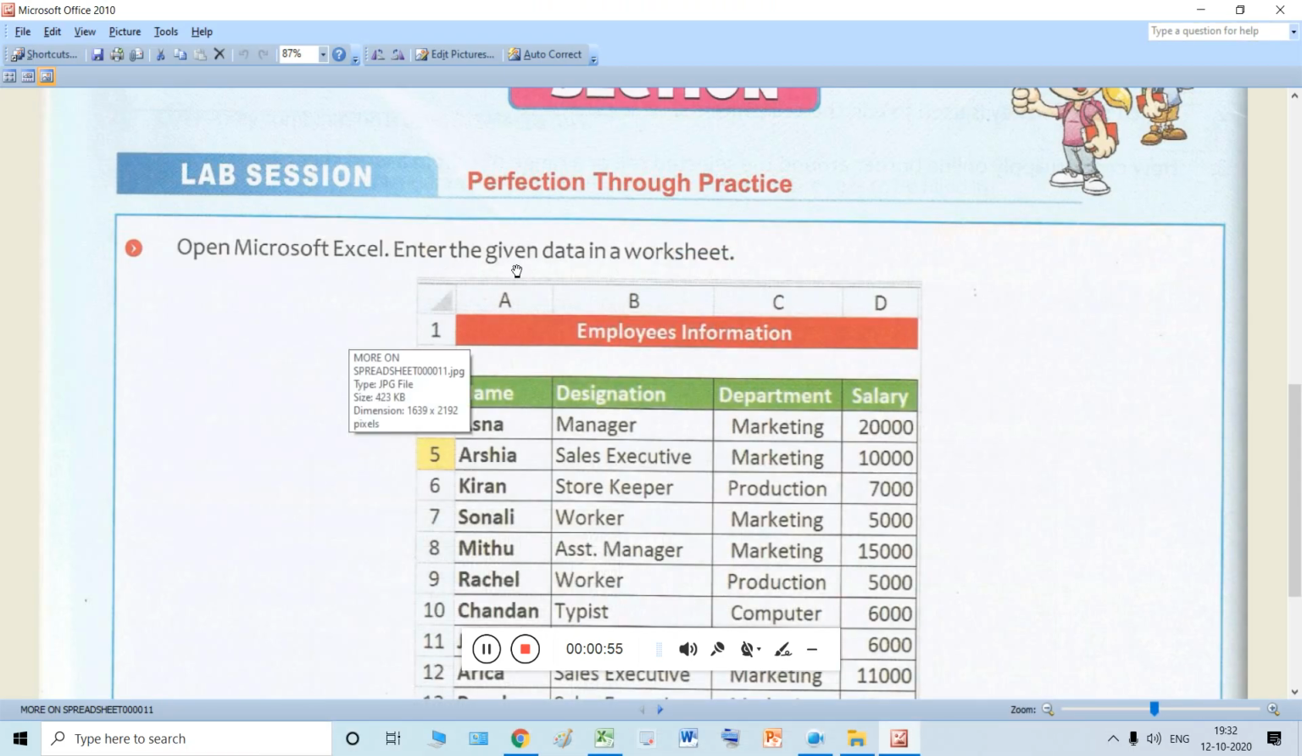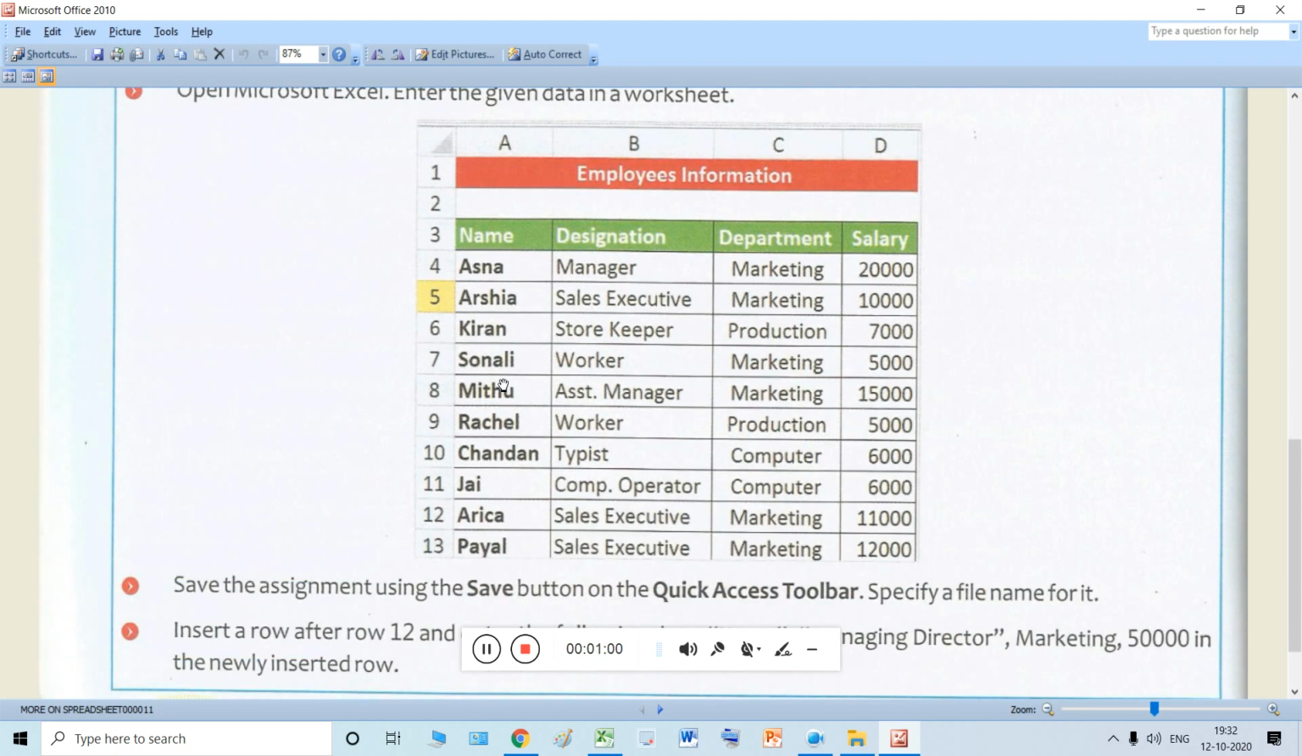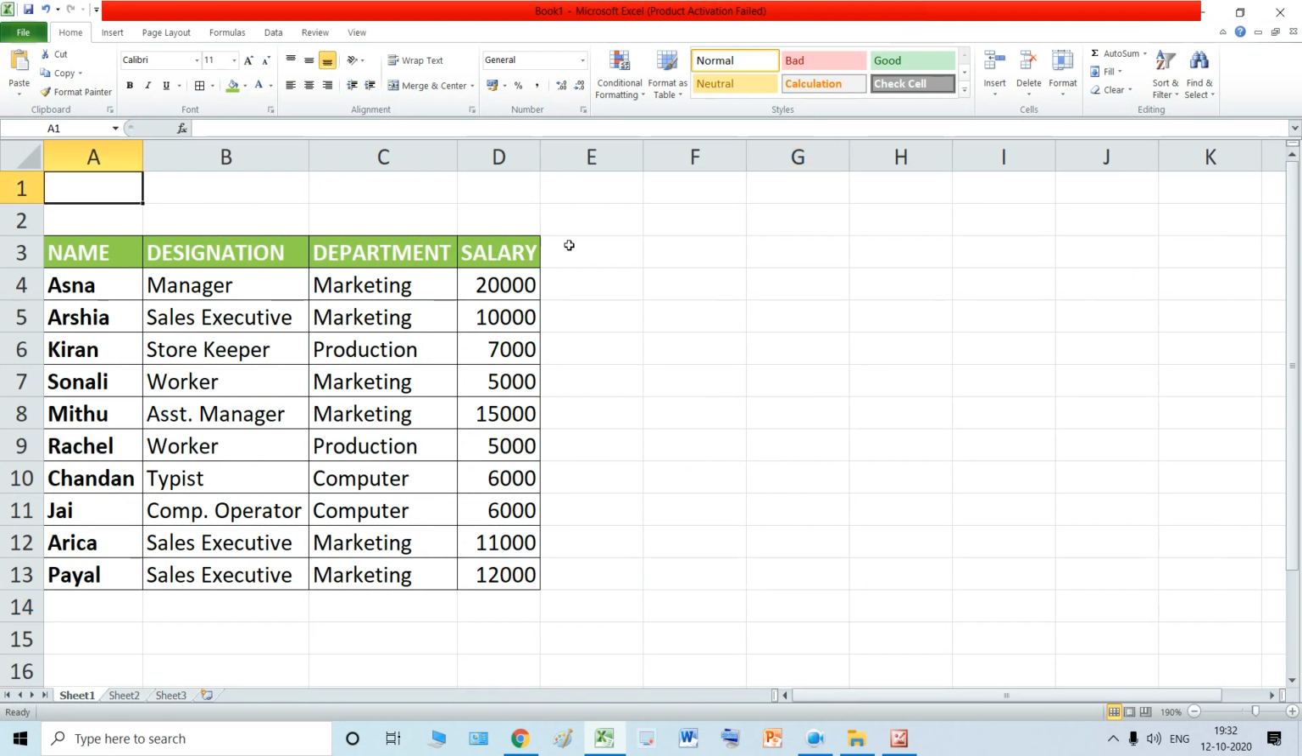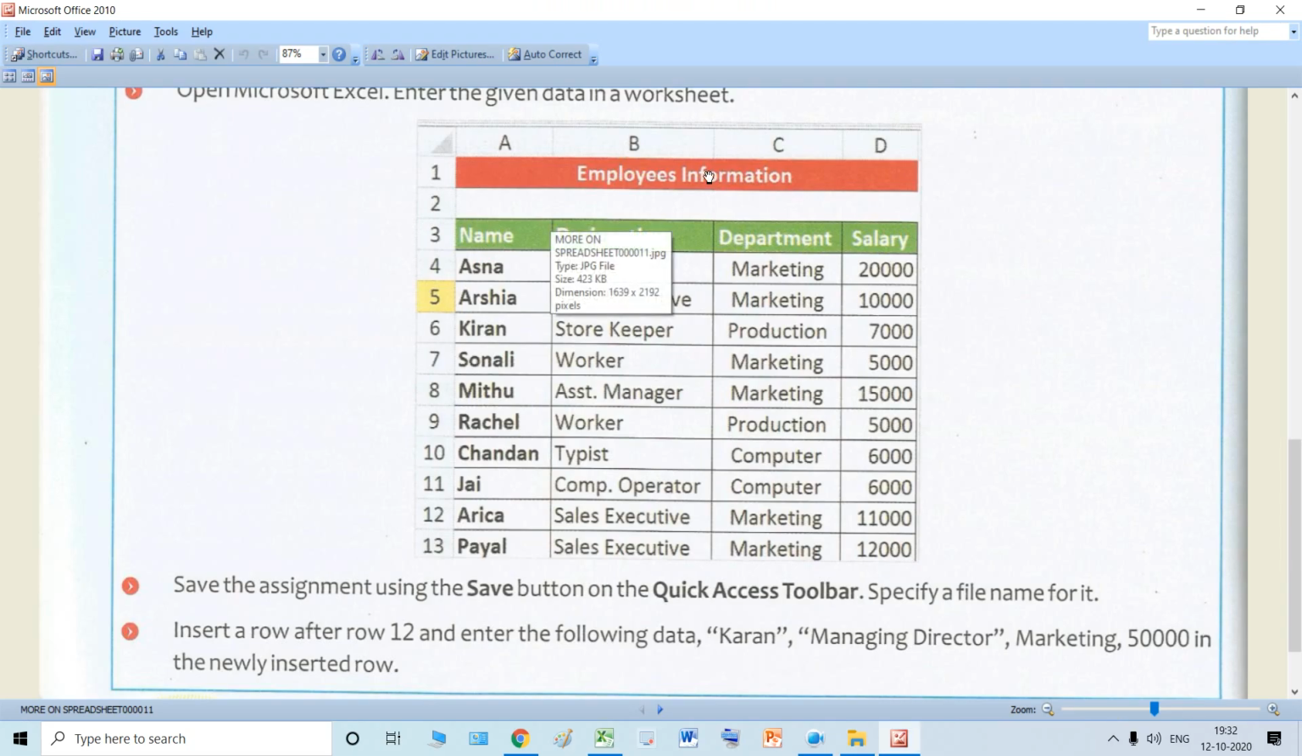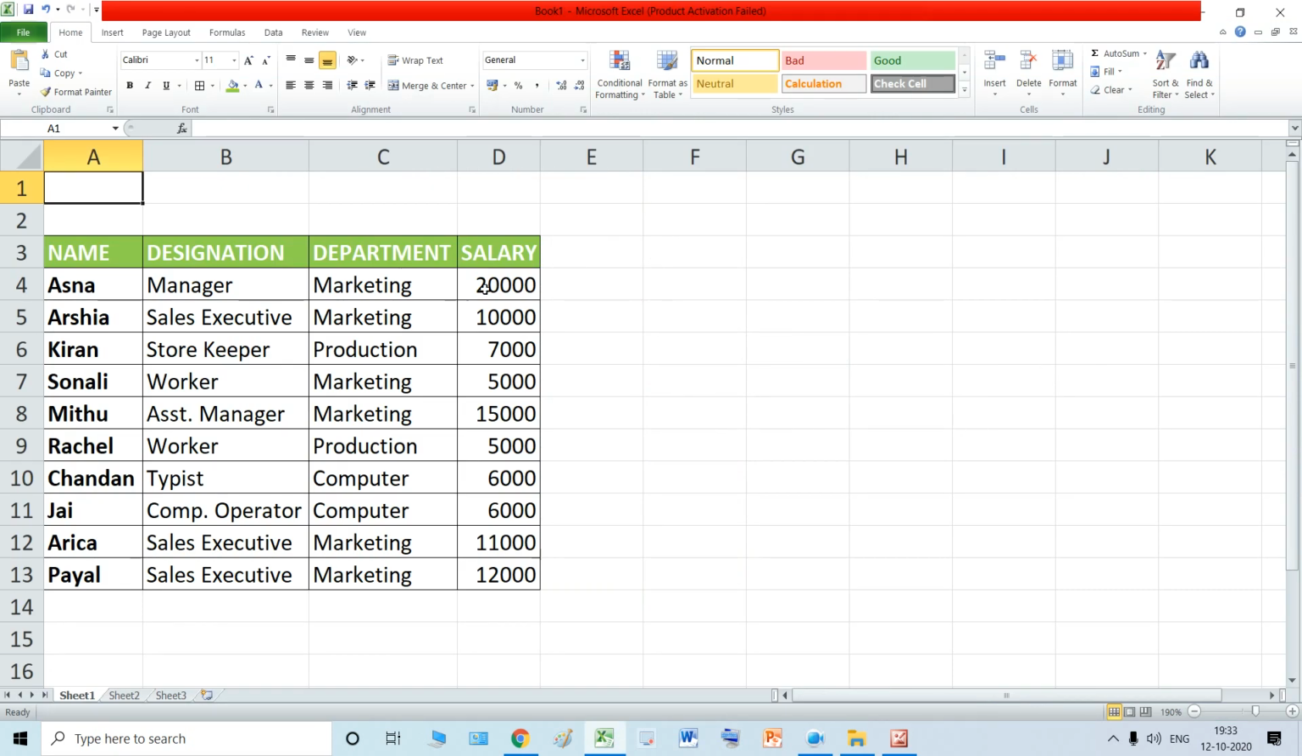Then we have to enter the given data in the worksheet. So you have to type this data that is given over here in this particular worksheet. I have already typed it. The only thing that is left for me to type is this employees information, and I have left it on purpose because see, I will type this.